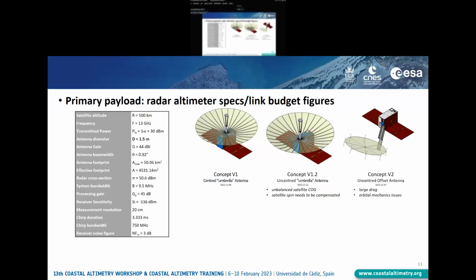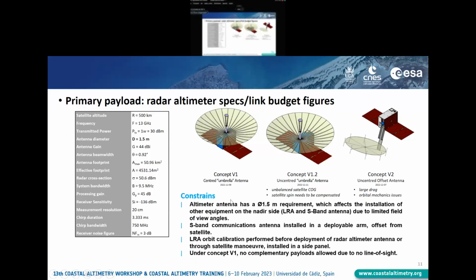Its size is too large for a small satellite. We are now discussing several options for the location of this antenna. We are trying to move on with this concept, which is the centered umbrella antenna.